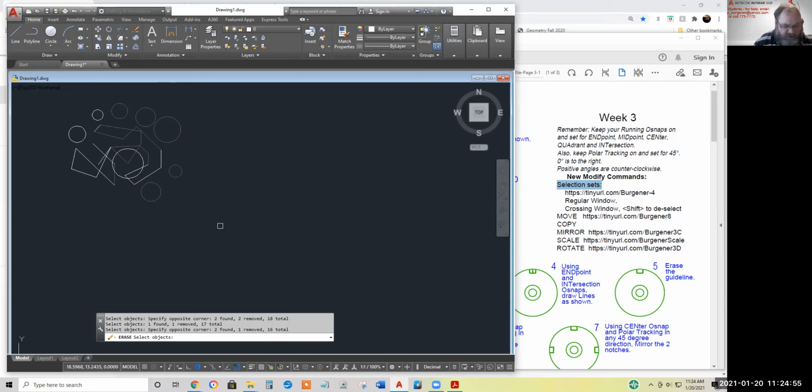Please continue with the modify command in progress. Again, this is the erase command. There is nothing more to do for the erase command. So it terminates, does its thing, and we're back to type a command. I'll undo.